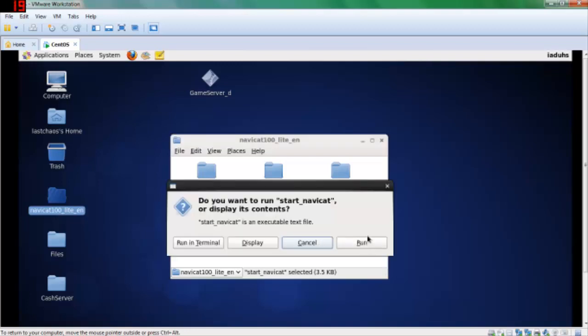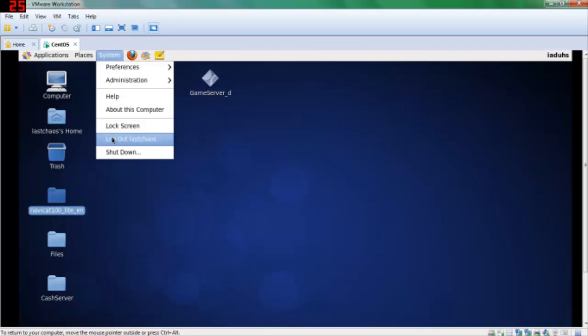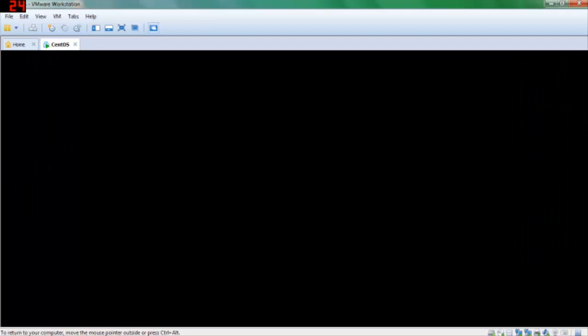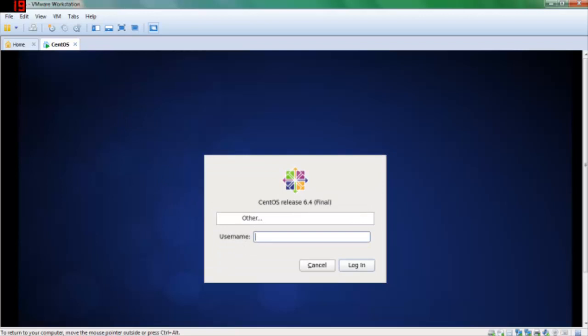On the first time it will install WineGecko. It's important, you will need it. Without it we can't start Navicat, and if Wine is installed, close Navicat and then click on System, log out your username and then switch user. Then you click on Other, give in as username root, and your password you have chosen on creating the virtual machine again. On my side it's 123.